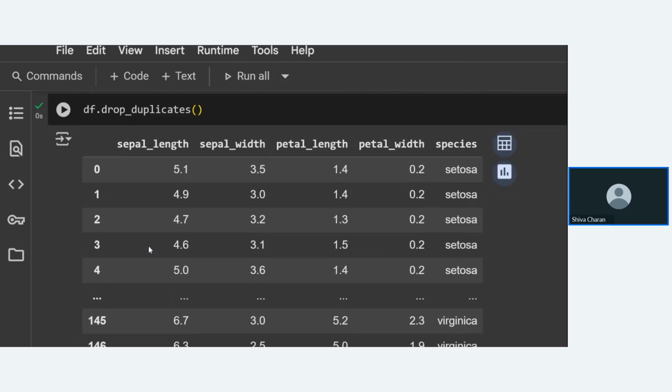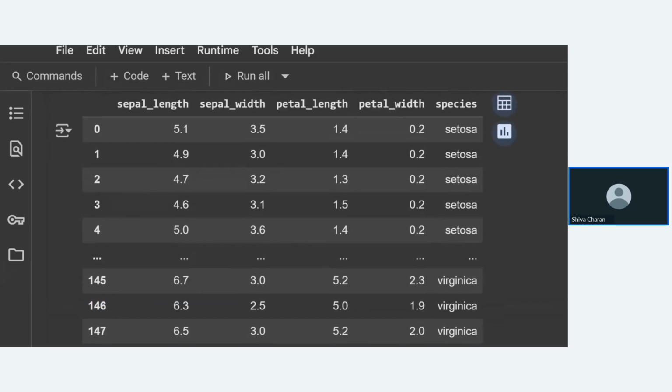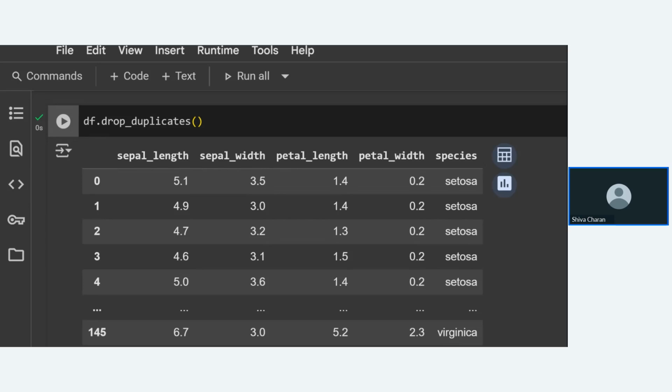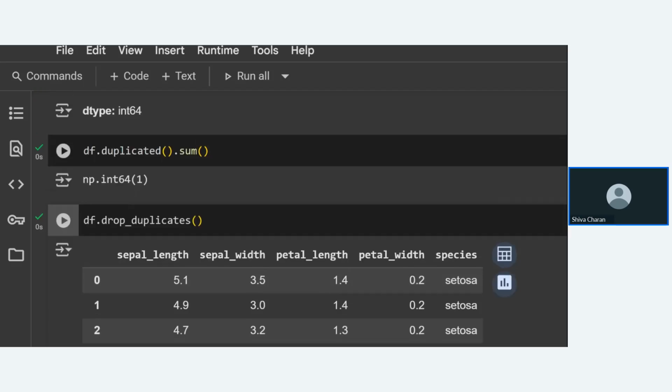Okay, now I have rows only from 0 to 149. So in that case, what should happen? Okay, I think I'm making it complex. Understood until here? Understood until here?